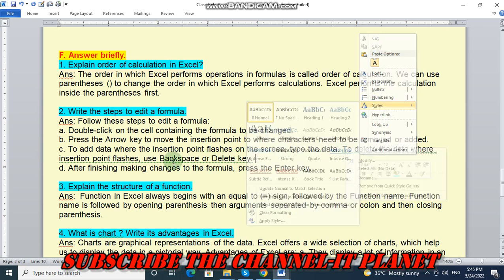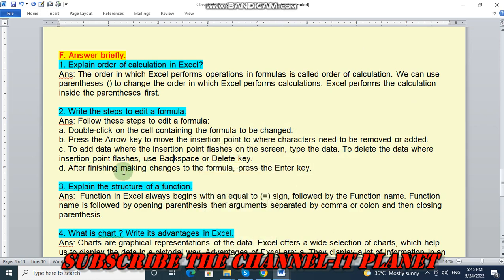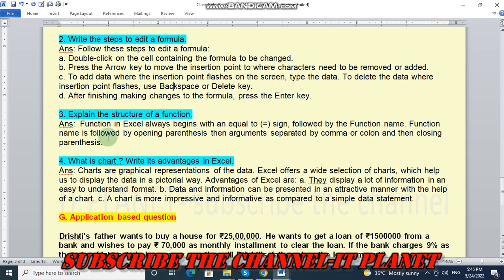And next question is, explain the structure of a function. Function in Excel always begins with an equal to sign followed by the function name. Function name is followed by opening parenthesis, then arguments separated by comma or colon, and then closing parenthesis. This is the structure of a function.